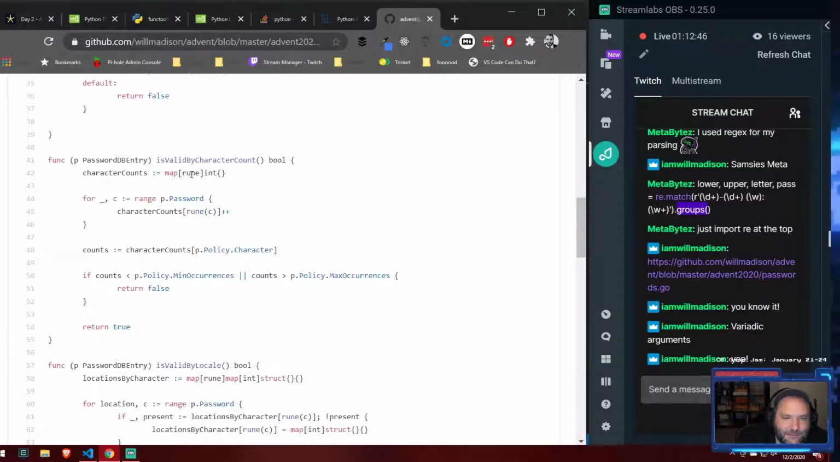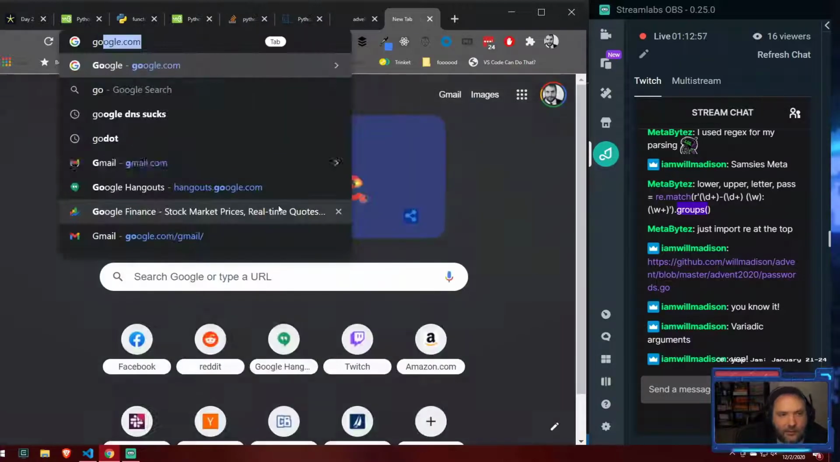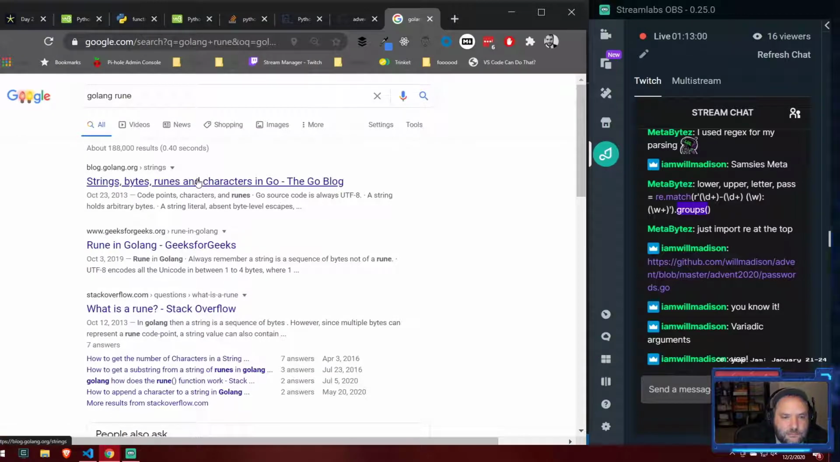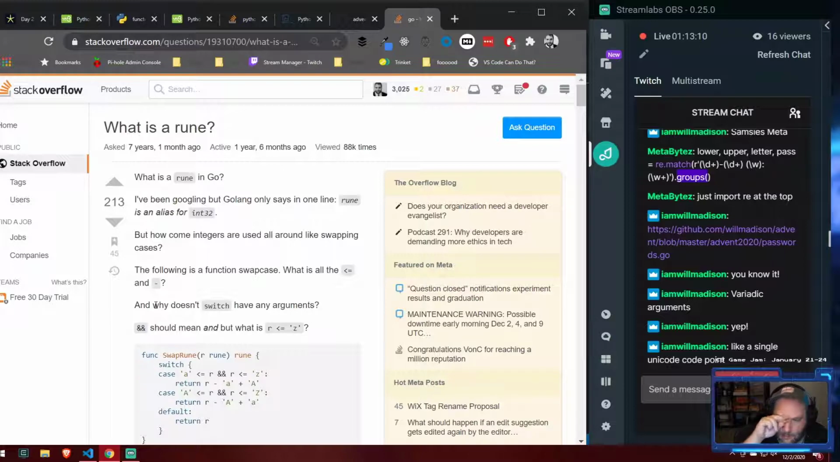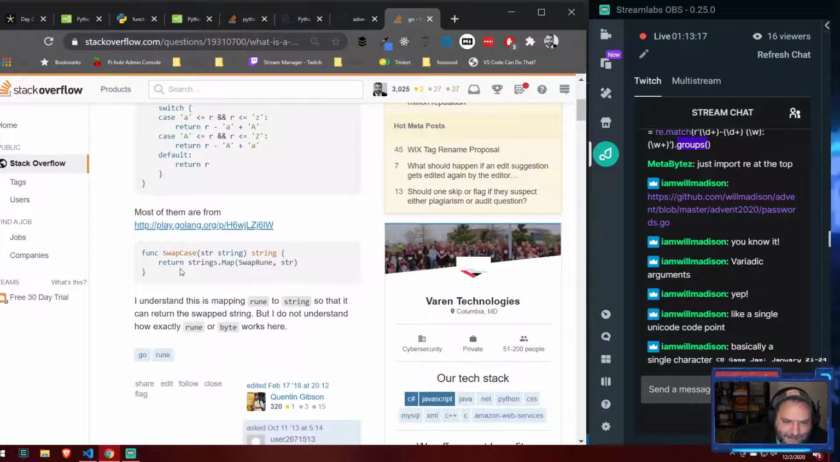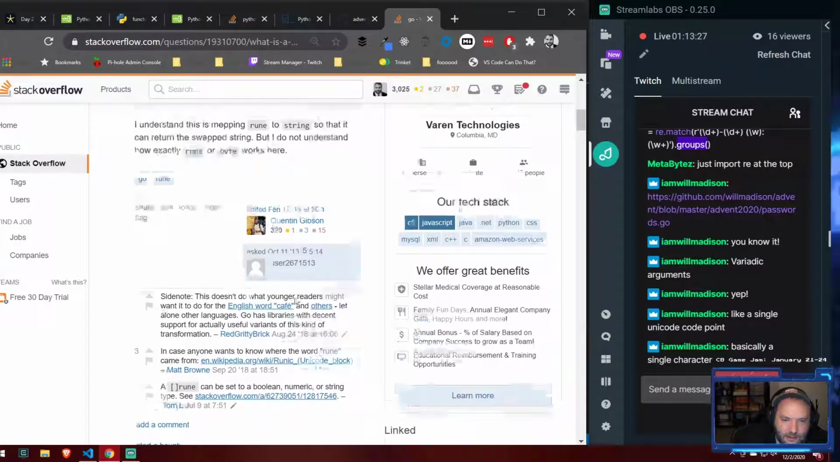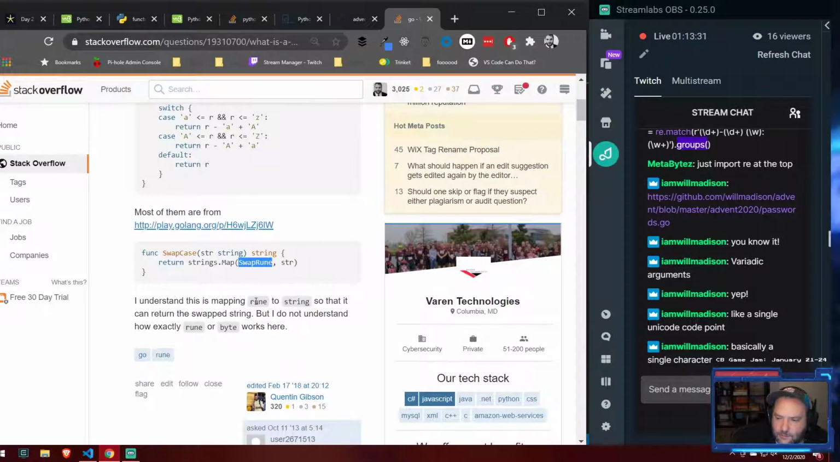Rune, what the heck is Rune? Rune code point. A single Unicode code point. You say that as if that makes sense. Swap rune. Copy rune to string. So is it that basically whatever token is, it kind of represents whatever is being used in the map here? Is that the idea? It's kind of like a stand-in.